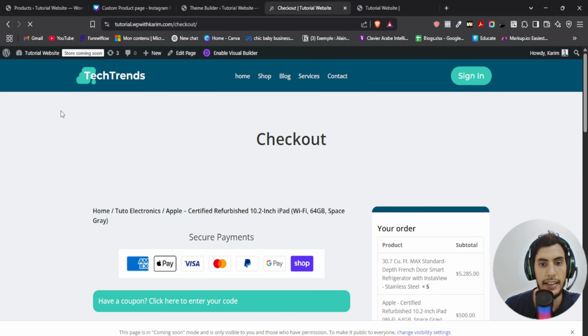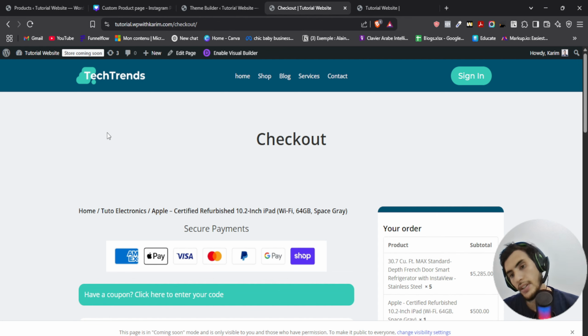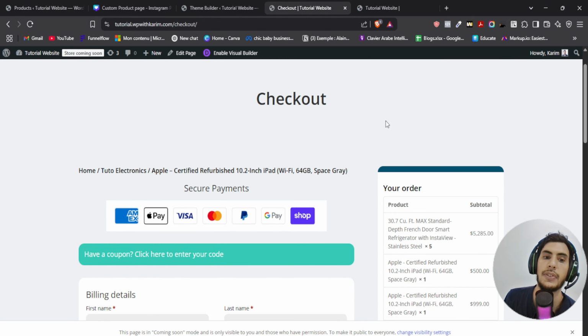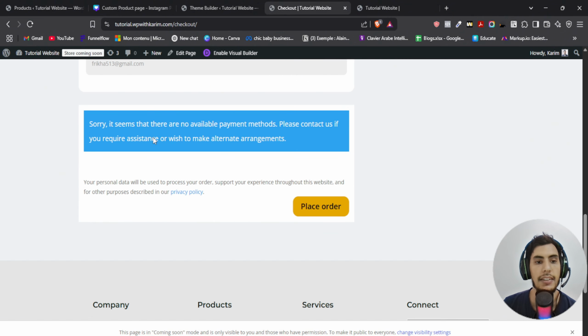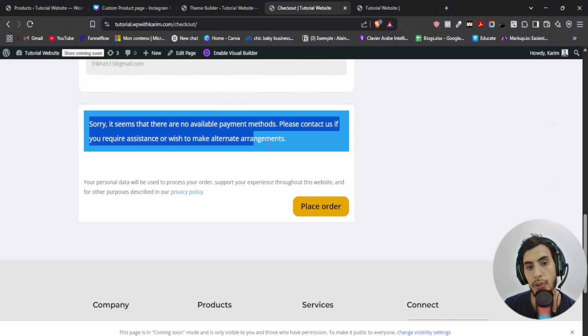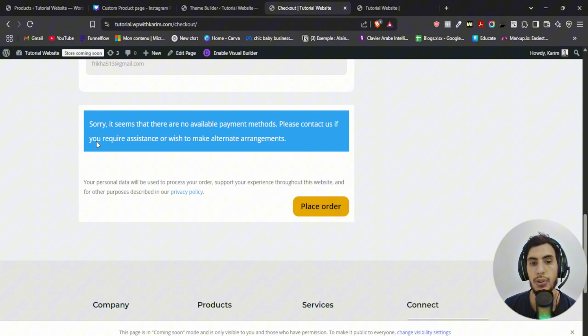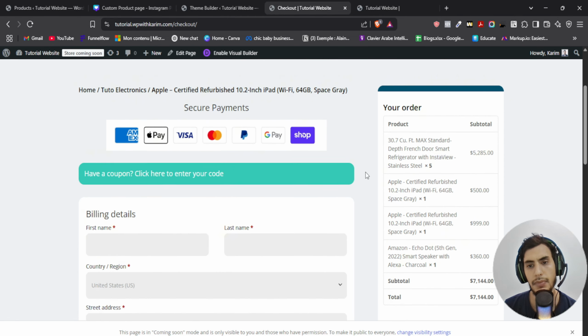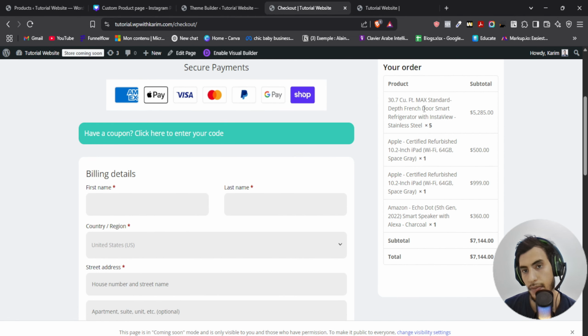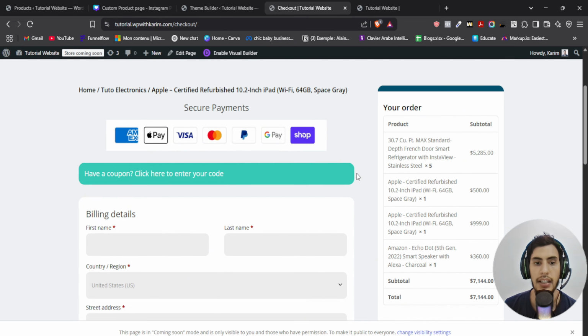And let's see how our actual checkout page looks after we did the changes. So I have the billing details. When you install and add your payment methods like Stripe or PayPal, you should have the different payment methods here. And this is a section for the order, etc. And that's it.